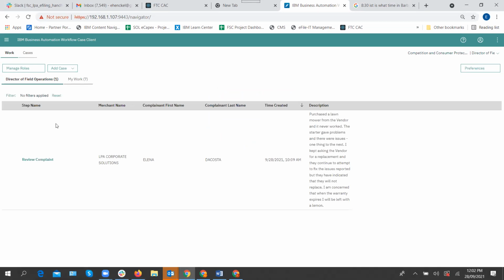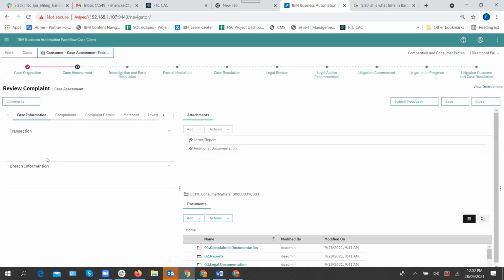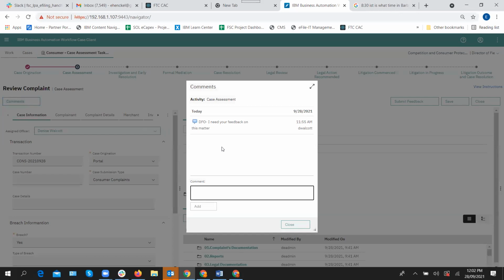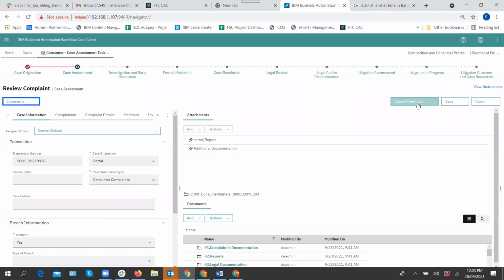And she will see the same case here, review complaint. This would be feedback requested. So she will go in here and she would see your comment, which is DFO, I need your feedback on this matter. Just say, well, proceed to investigate matter. Add, comes back in here, close, submit feedback.